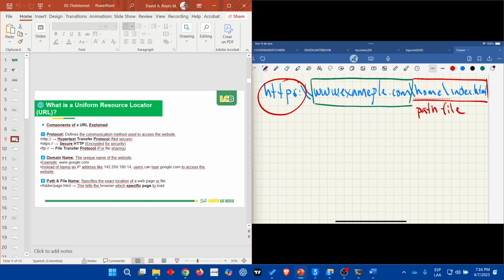The components. The first one that I will explain is the protocol: we have HTTP, HTTPS, and another one that is called FTP. This is just for sharing files over the internet. This one is secure, this one is not secure.